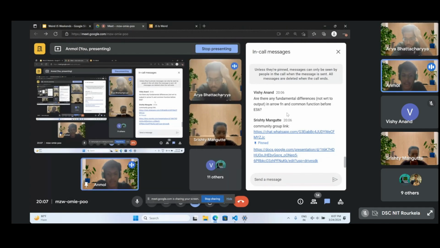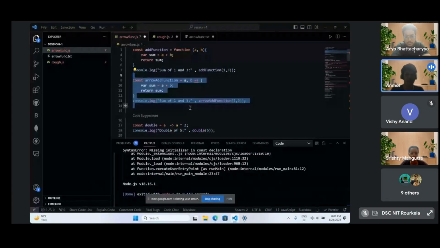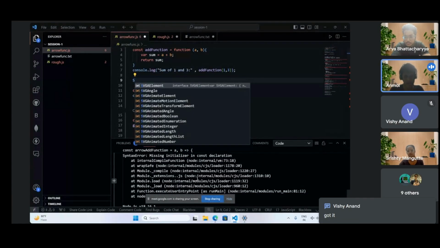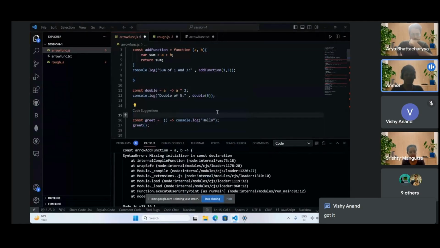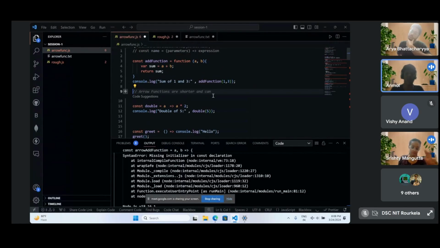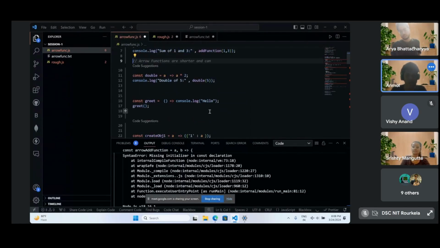If you are writing so many functions, it may cause the code to be noisy. So to decrease that, we are using this so that the code will have more clarity. When we did this, we were getting an error: missing initializer in the constant. What was the reason? This was because we were not using the parenthesis.